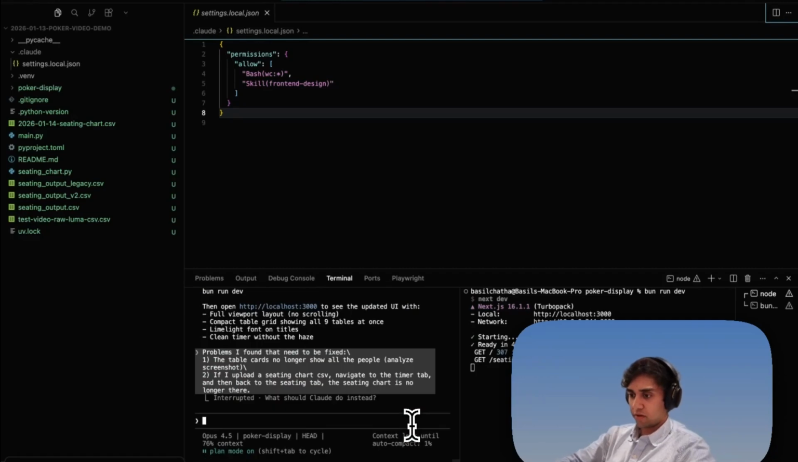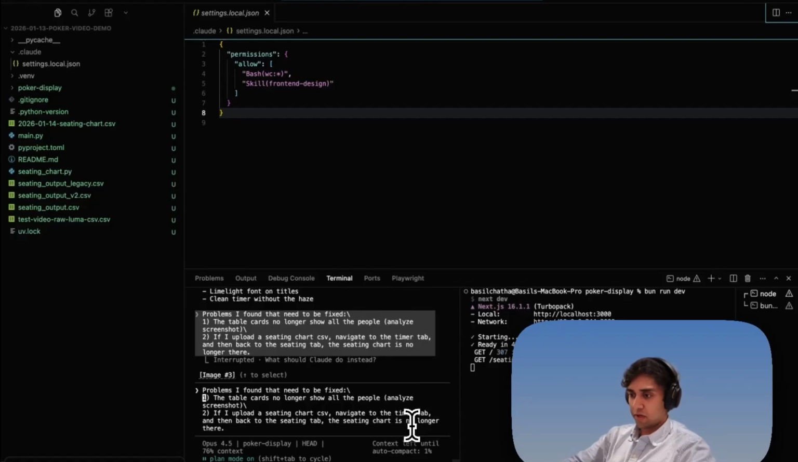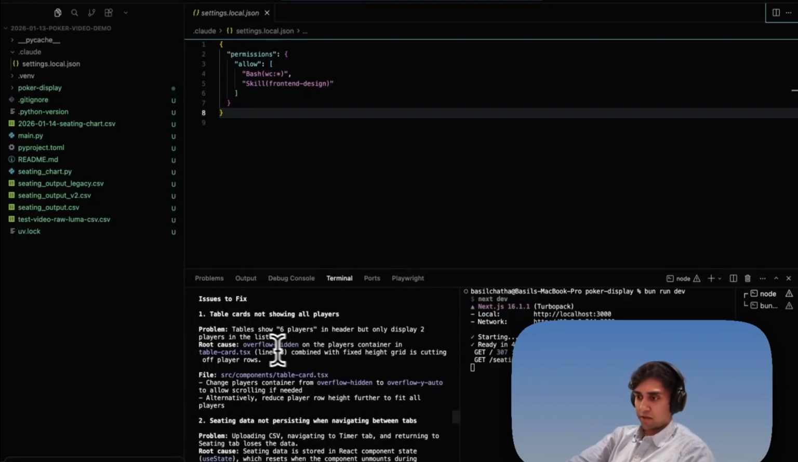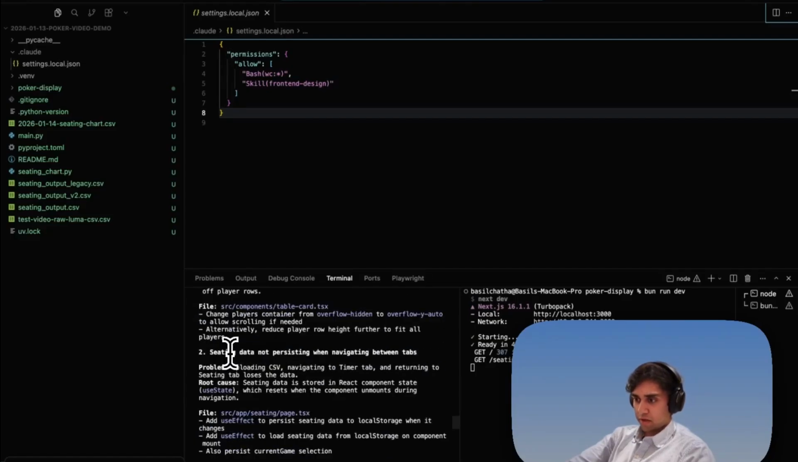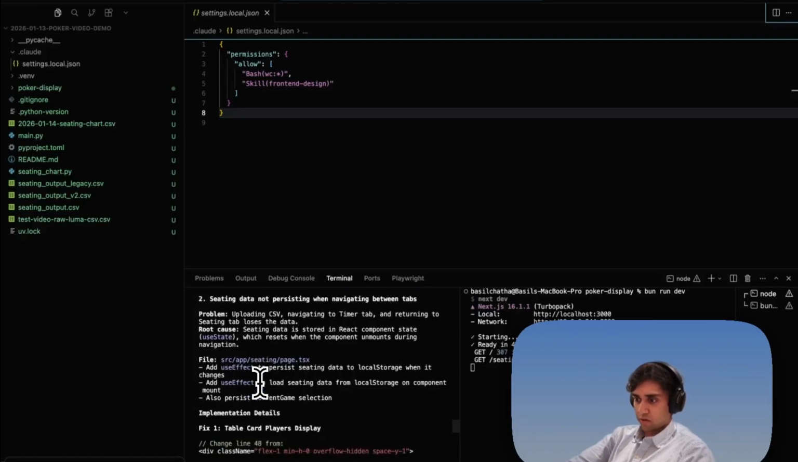I forgot to include the screenshot. So you can interrupt it by hitting escape and then Command B for pasting the image. Yeah, so it's doing a root cause analysis on each of those problems that I mentioned, which is good. Seating data not persisting: uploading the CSV, navigating to the timer tab, returning, loses the data. The root cause is seating data is stored in React component state, which resets. Add useEffect to persist seating data to local storage. Yep, that's what I want.